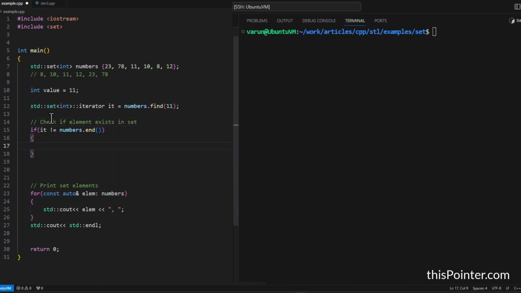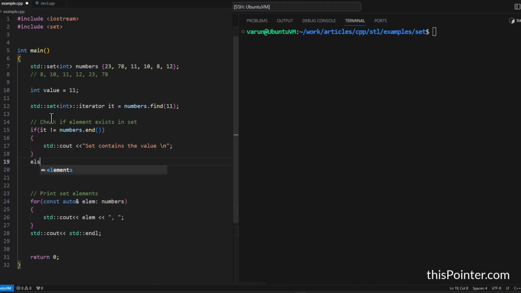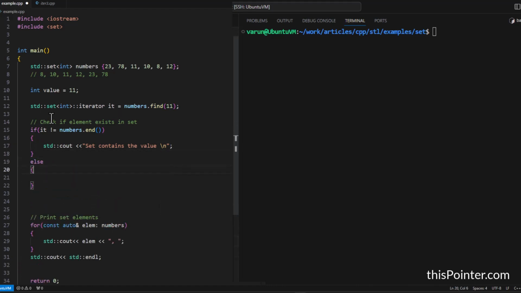So in this if block we can print set contains the value 11. Now in the else block we can print set does not contain the value.